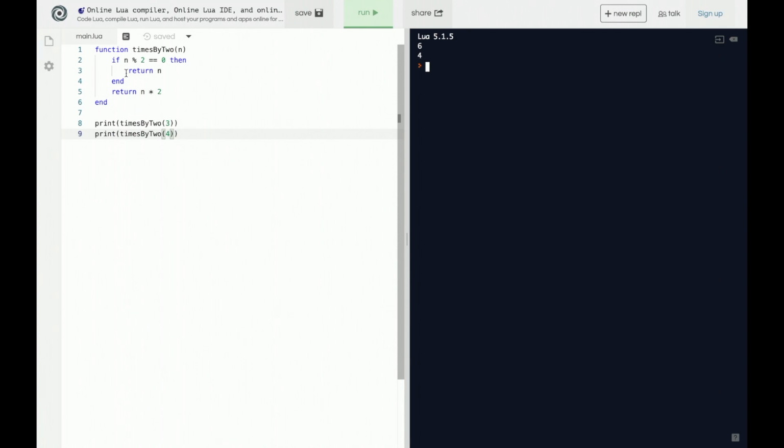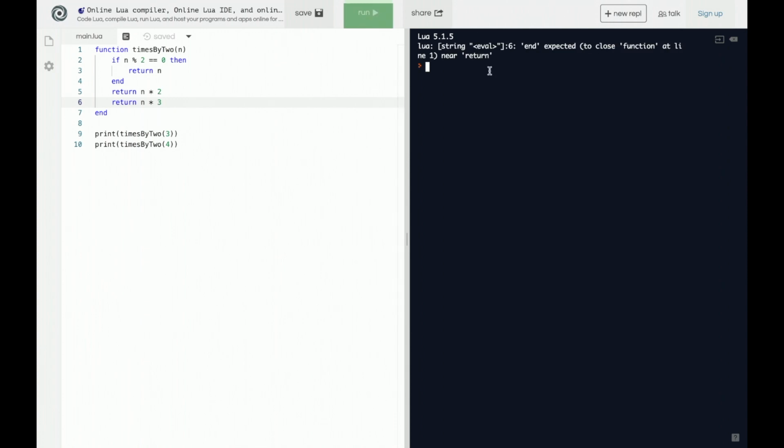Now you'll notice there are multiple return statements. However, only one of them is running at a time. We can't say return n times 2, then over here return n times 3. This would actually cause an error because after a return statement, it expects the function to end. And even if you're in a language where this wouldn't throw an error, it would return the first one and then just stop running the function after that.